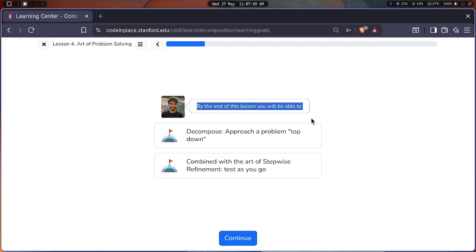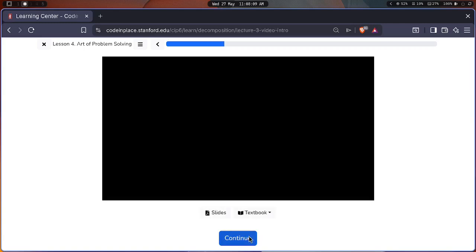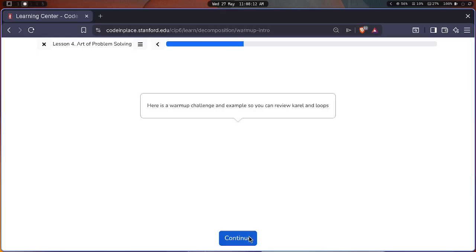By the end of this lesson, you'll be able to decompose, which is an approach to tackle a problem top down: break the problem down into smaller chunks and solve those smaller problems first. That will result in solving the bigger problem that you had. Now, combined with the art of stepwise refinement, test as you go. All right, so let's continue. I'll not be watching this video, so let's continue again.